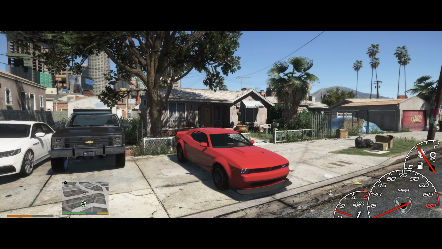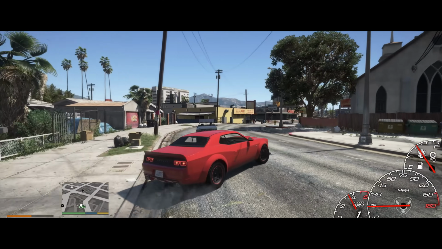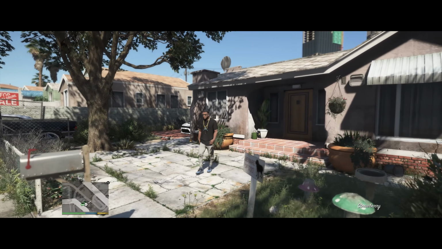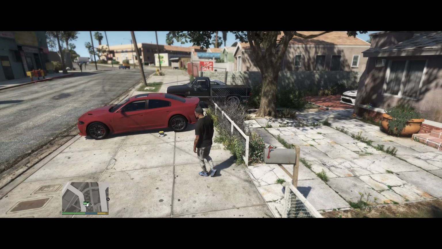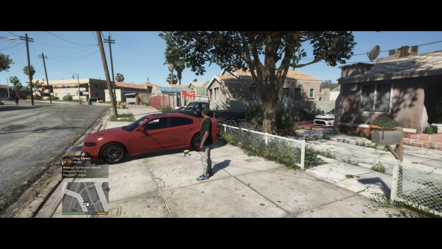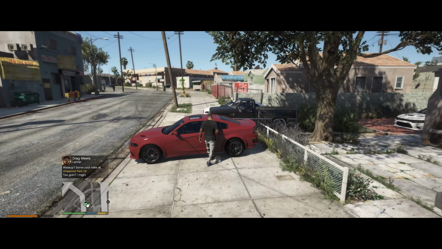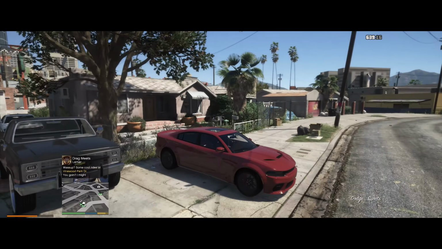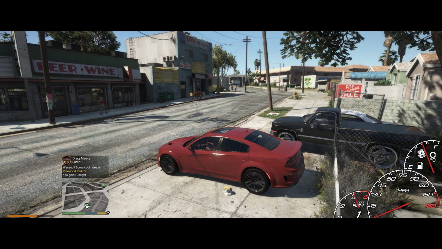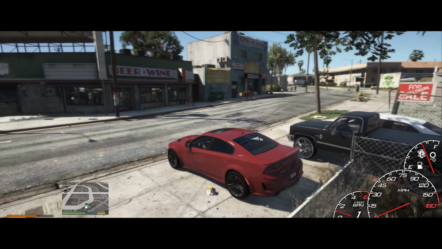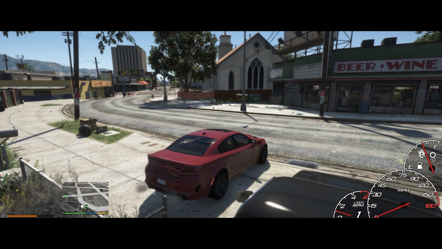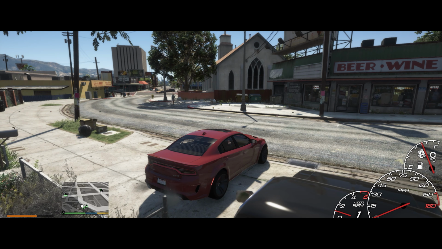Let me go ahead and load up the add-on Hellcat, and we'll see how that one sounds. Now I wanted to give you another example with an add-on car. So this is a Hellcat Charger. This is an add-on vehicle, and let's hear the before. Okay, so this actually has the same audio. It uses the same audio as the Hellfire that we just tested out.